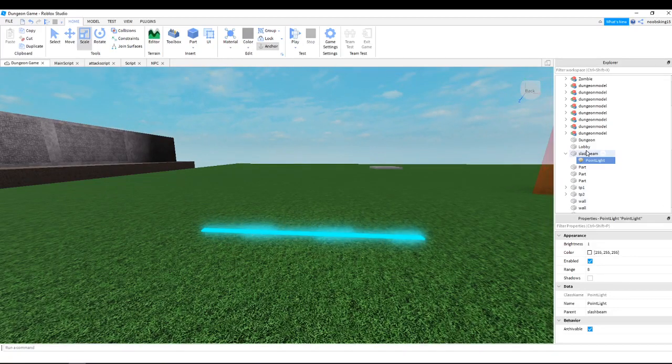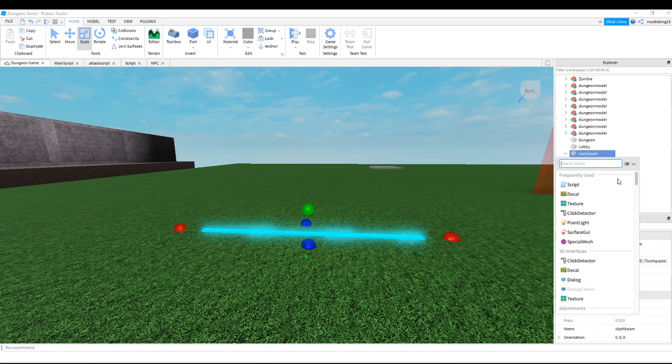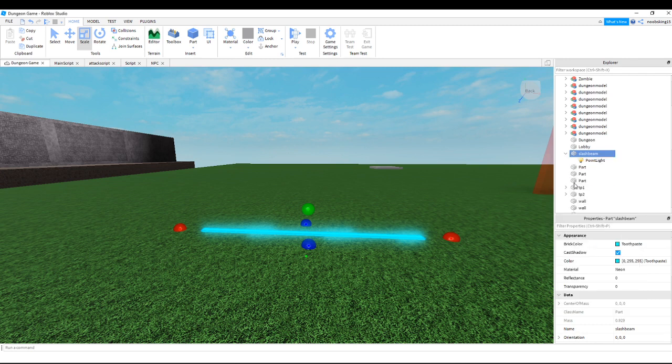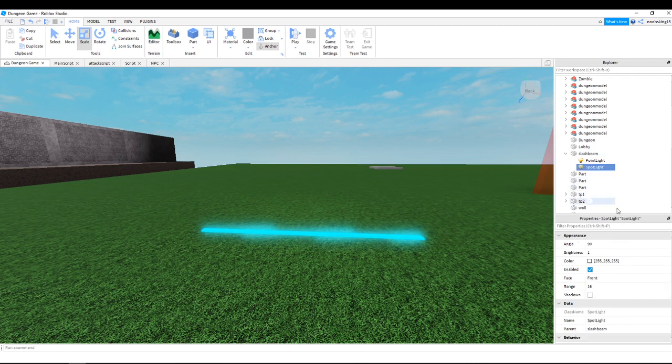That really didn't do anything, did it? Spotlight. I think we want spotlight. Bottom, I think. Okay, color.